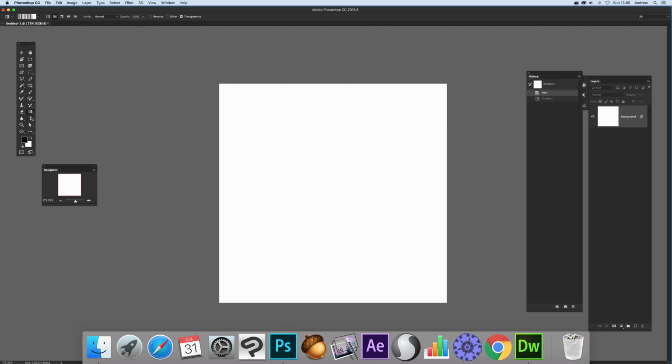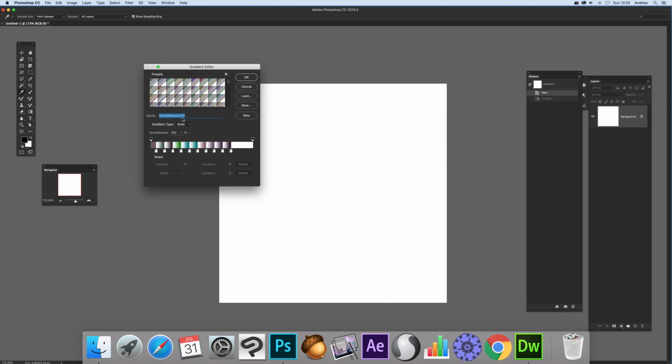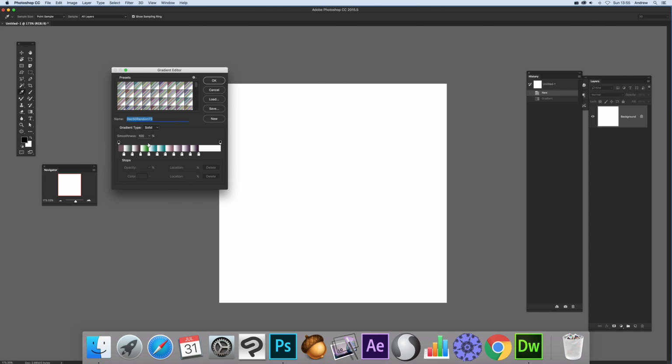Now just going over here to the gradient tool and then select a gradient. Now these gradients are from graphic extras, but of course you can quickly create your own gradients as well. So just select one of those gradients and then just click there to bring up the gradient editor. You can see basically what they're made of.